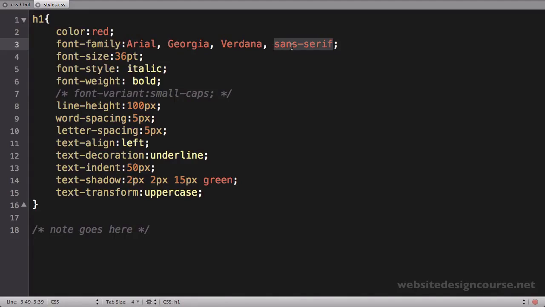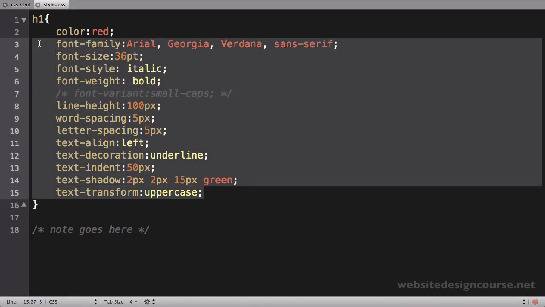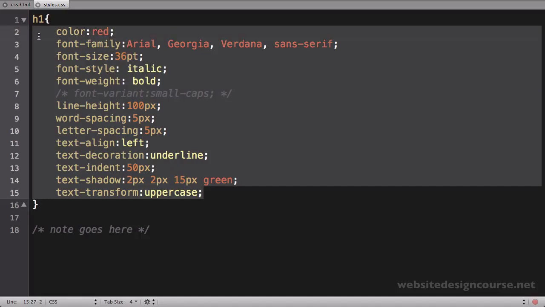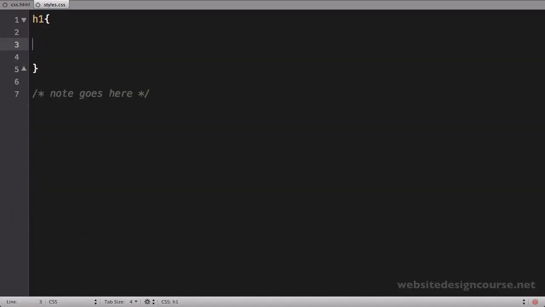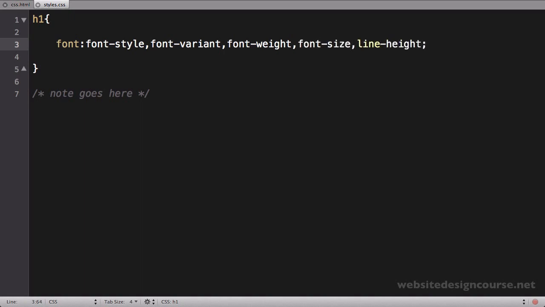To demonstrate the shorthand property of the font, I'm going to remove all of this CSS here so that we can just have our font property. So I'll delete everything inside of here, and a lot of those can be rolled into a single font declaration. So I just call font. Now the order of these properties does matter. The order is font-style is the first one, then font-variant, and then we have font-weight, then font-size, line-height, and then finally the font-family.